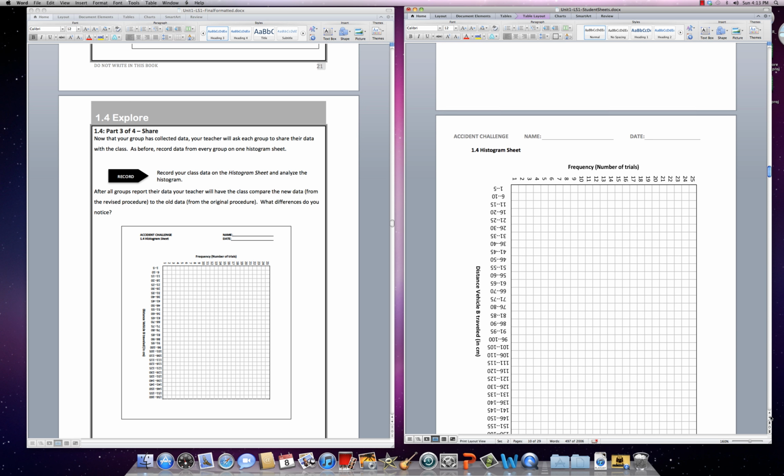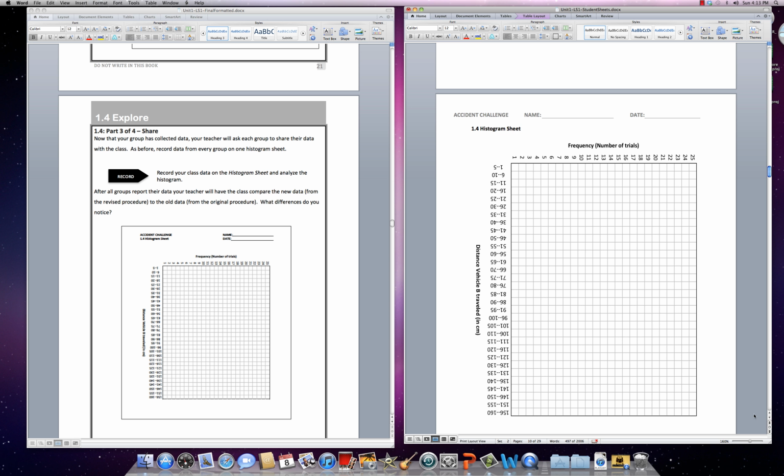As the groups report their data and graph it, the teacher will then bring out the histogram from Section 1.3 and compare the data points from Section 1.3, where each group was doing their own procedure, and there were many differences in the procedure and even many differences between trials where things were not consistent, and compare it to the new data from the revised procedure. The class should see a lot less variability, a lot smaller range of numbers. The class should also see a higher frequency of specific numbers. So the graph should show higher frequency, but less variability and less range.